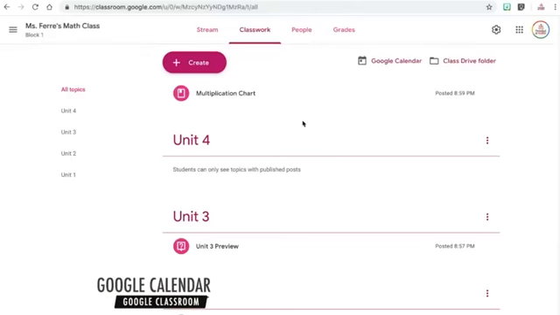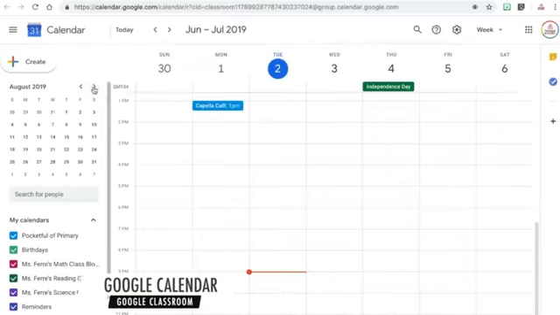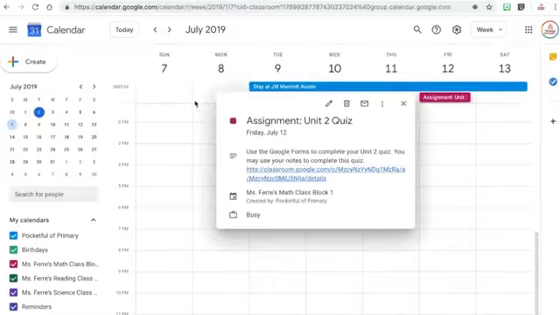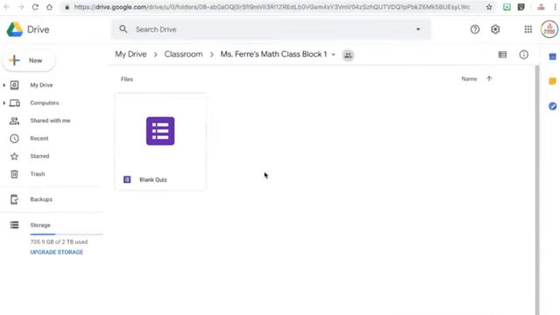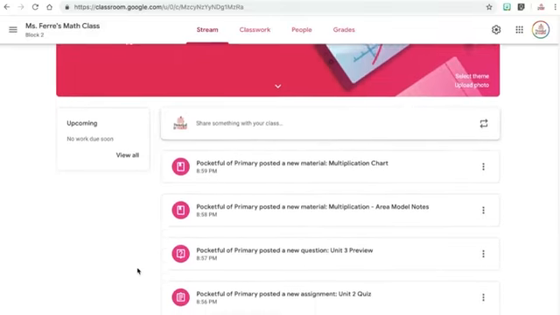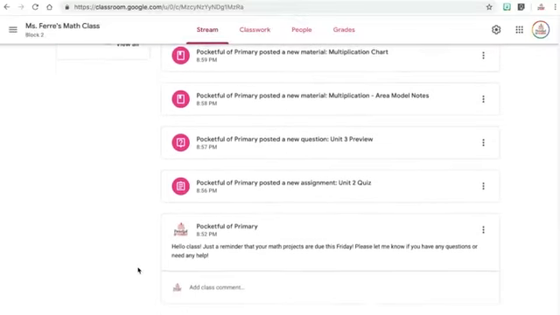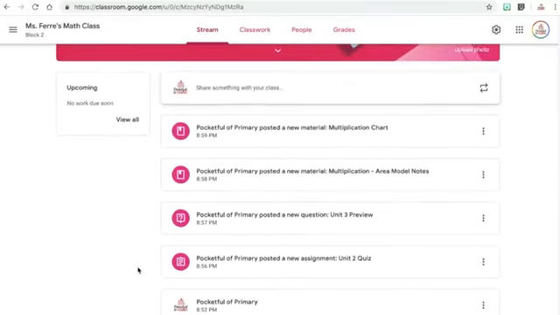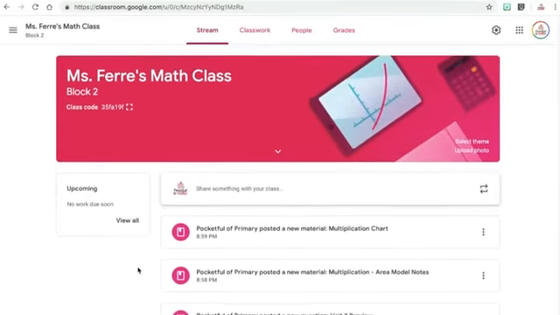Under the Classwork tab, you can also view the Google Calendar for your class, which will house all of the due dates for all of the assignments that you have created, along with the Google Drive folder, which houses all of the attachments that you have added to your class. As you add assignments and materials and questions to the Classwork tab, they will also appear on your Stream tab in chronological order, with the most recent appearing at the top.